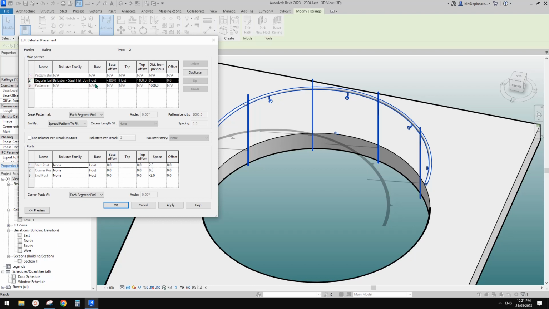We need to change this one from the 10 by 10 to the family we just did, and also adjust the setting. You need to remember what the width of that family is. I think it's 1.2. So this is the top offset, the height, so this will be 1.2.